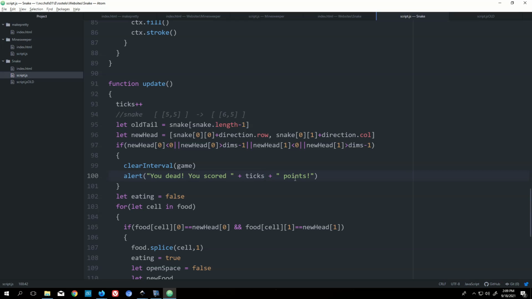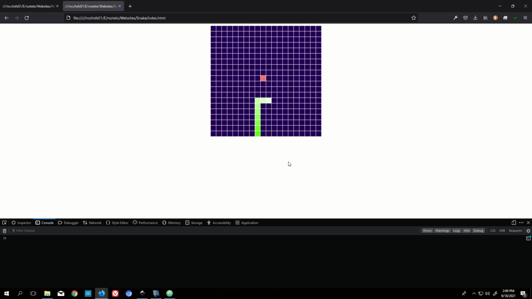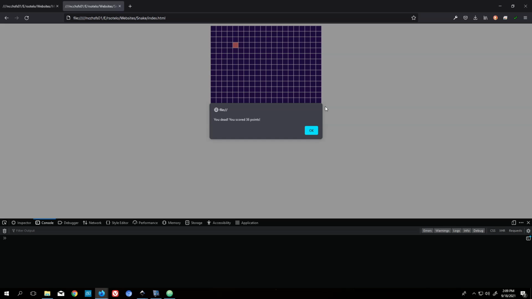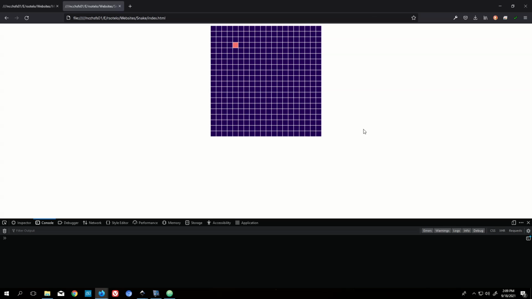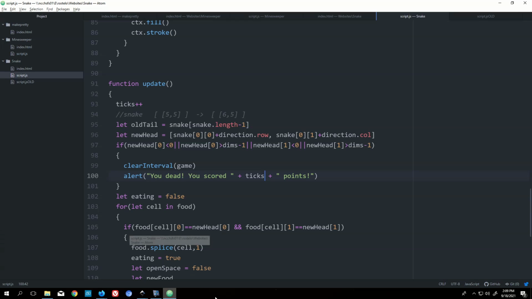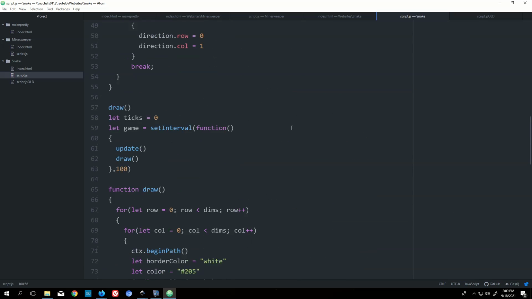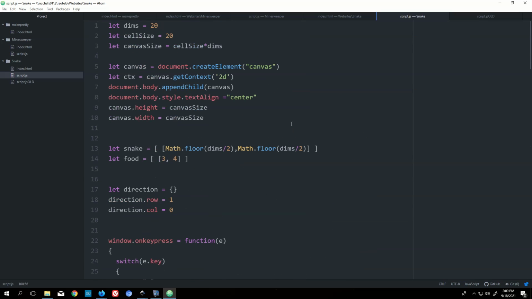So even if you didn't grow, if you just kept playing forever and ever, you could do the score that way. So, 36 points. There you go. So however you want to do it. If you want to do this tail length, just say snakes.length here. All right, that is snake. That's pretty much done.